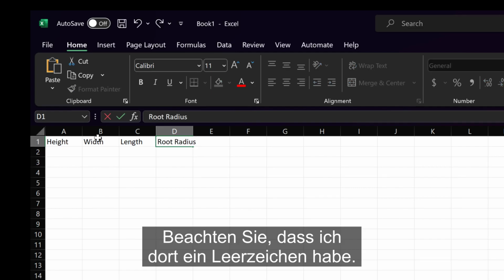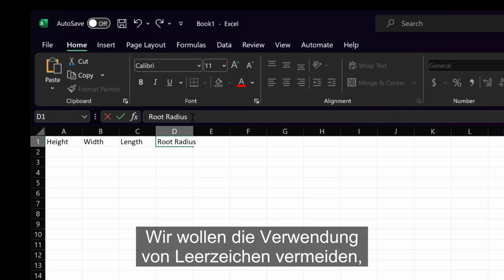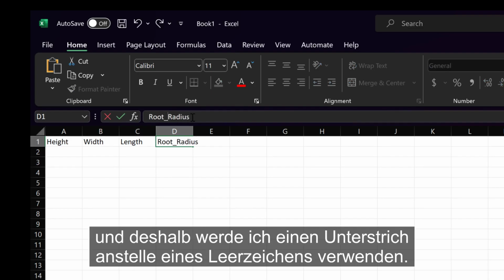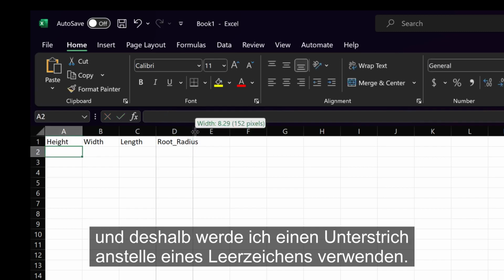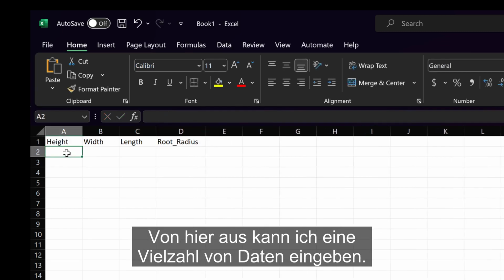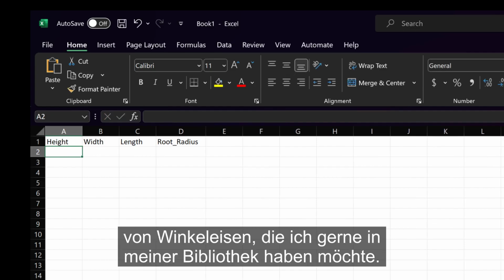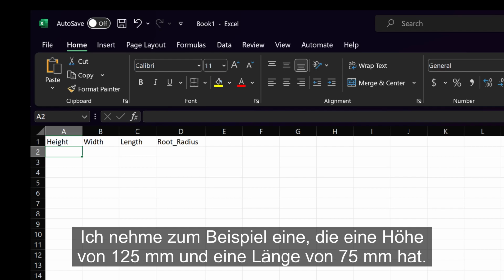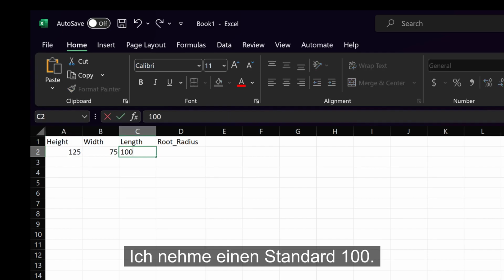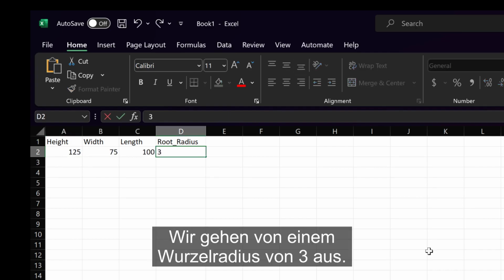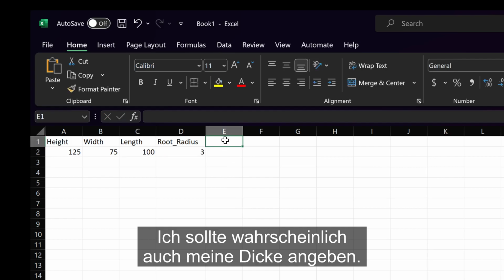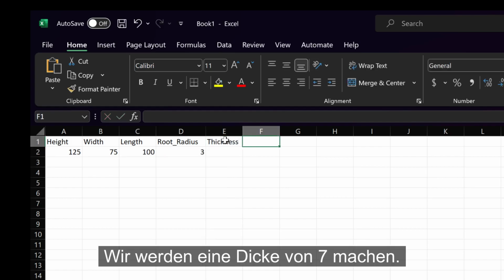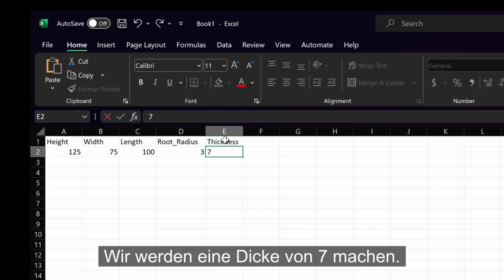Now notice I have a space there. We want to avoid using spaces, and so I'm going to use an underscore in place of a space. From here, I can type in a variety of angle irons that I'd be interested in having in my library. For instance, I'll go with one that has a height of 125 millimeters by 75 by a length of, I'll go with the standard 100. We'll go with a root radius of 3, and I should probably specify my thickness as well. We'll do a thickness of 7.